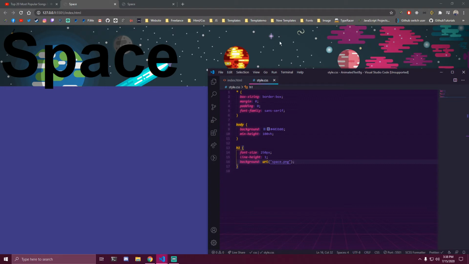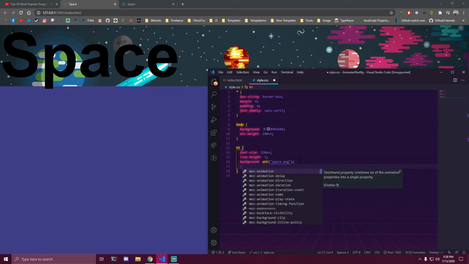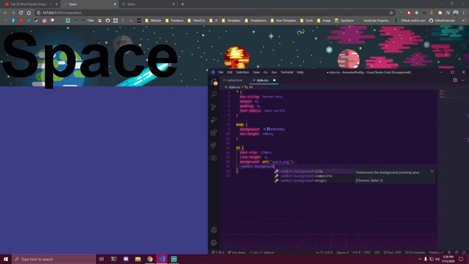So now this is the background we're using, but in our case we don't want it like this, we only want to add it to the text. So we want to clip it inside our text. So for that we can use something called WebKit background clip. So dash WebKit dash background dash clip, and we can set that to text.